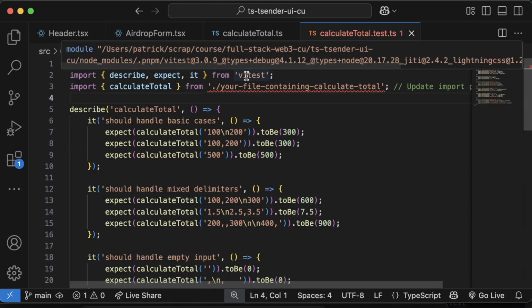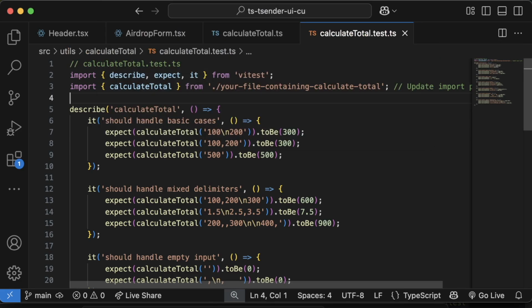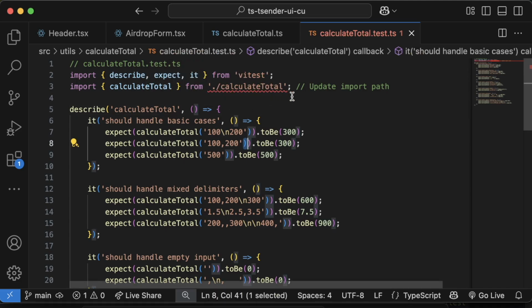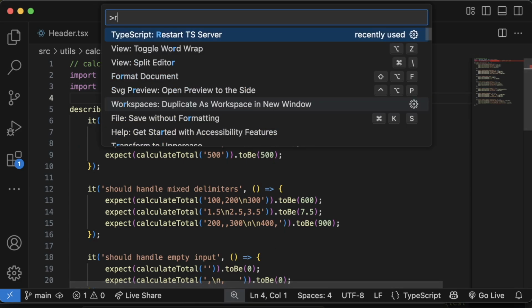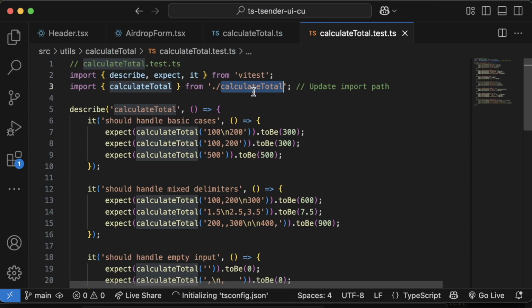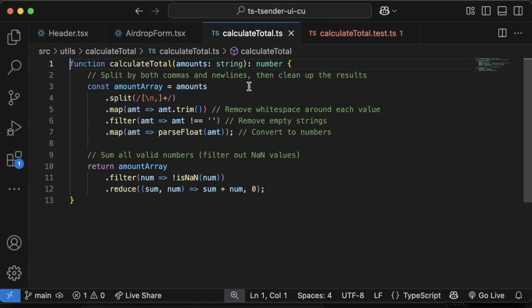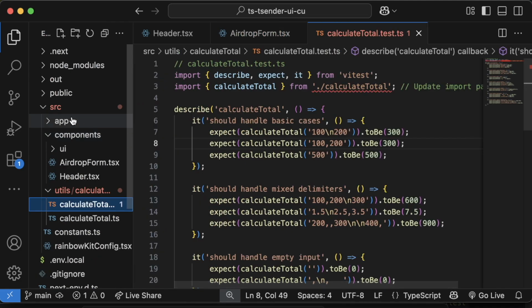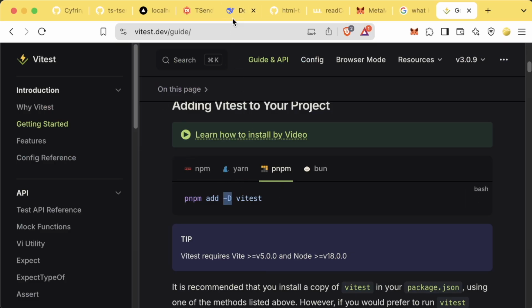That red squiggly line should automatically go away. If it does not, we can restart the TS server. And instead of this, we can just do ./calculateTotal, because it's going to be in the same folder, right? These are in the same folder here. And again, we can restart the TS server to get rid of that little squiggly, or maybe not. Is not a module.